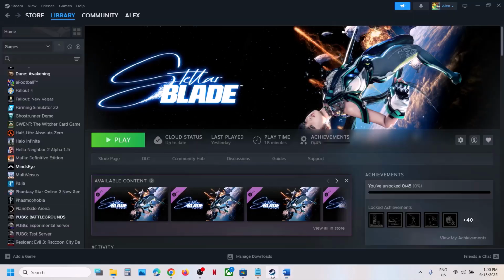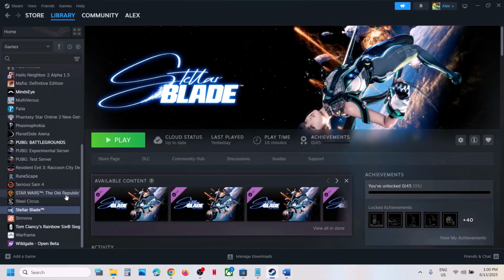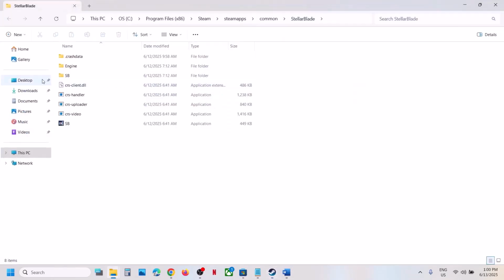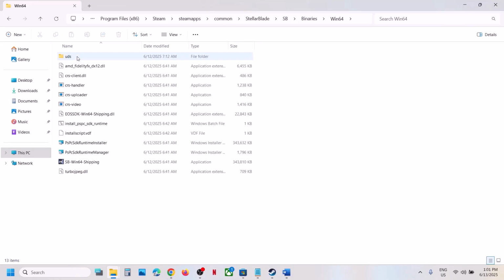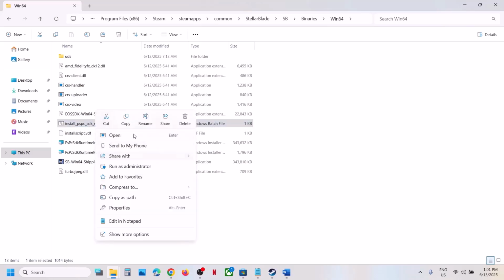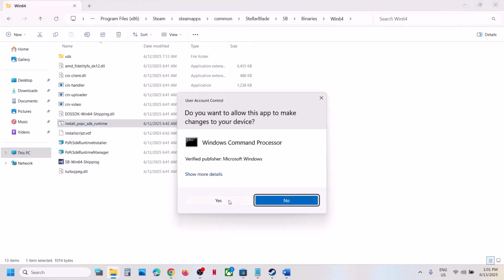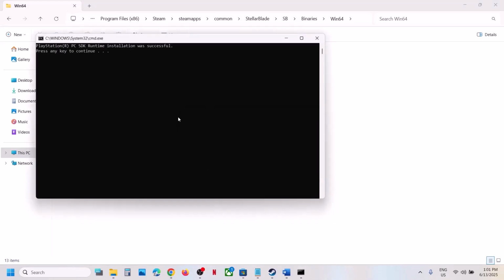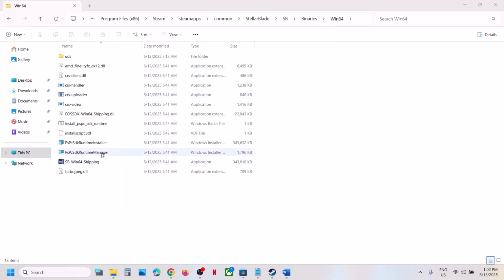So go to the game installation folder. Make a right click on the game on Steam and then select Manage, click on Browse local files and open this SB folder, Binaries, Win64. Over here you can see this install PsPcSdkRuntime. Make a right click, then click on Run as administrator, click on Yes to allow and let it complete. Now once it is completed, you can just press any key over here to continue.